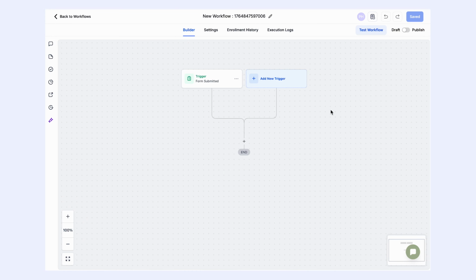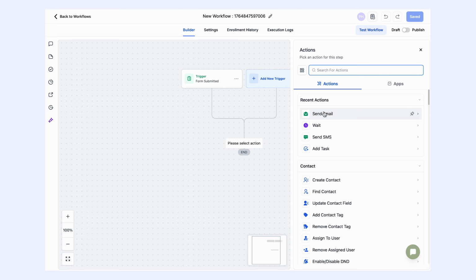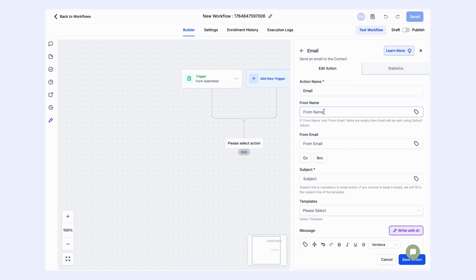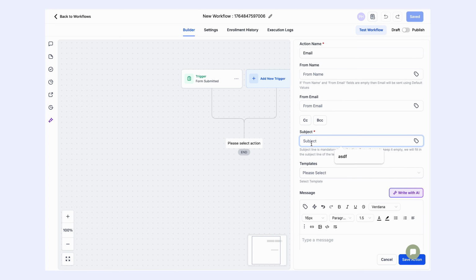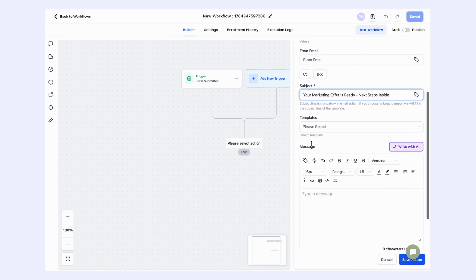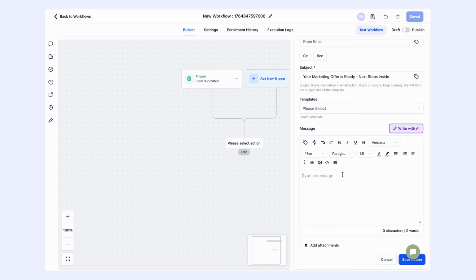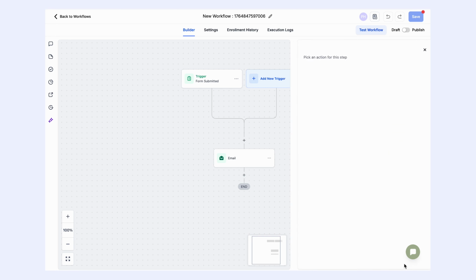Next, add actions, the steps the workflow will perform after the trigger. Click the plus icon or add action in the builder. Choose an action like send email, send SMS, add a tag, assign to user, etc. Configure the action details. For a message, you'll write the content. For an assignment, choose the team member, etc. You can add multiple actions in sequence. This defines the "then do these things" part of your automation.